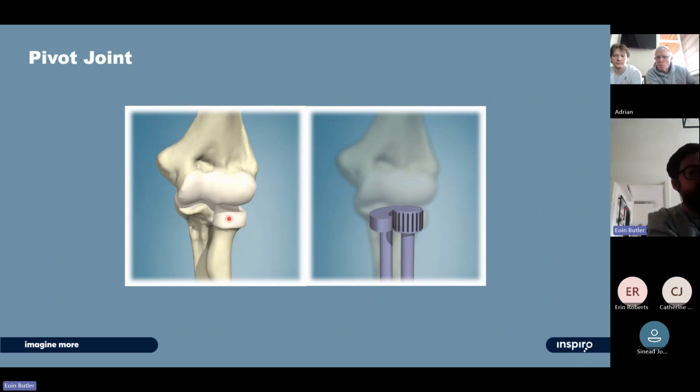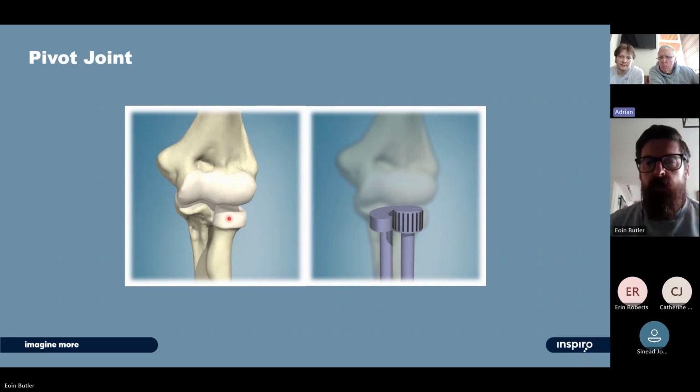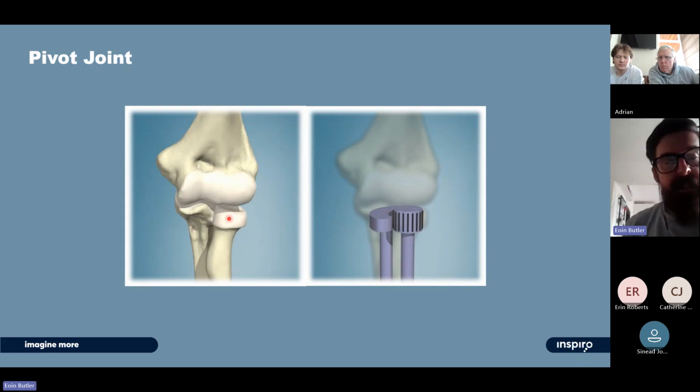We've also got another pivot joint, and we mentioned it earlier on. Is that at the atlas? Good, yes. So the atlas and axis, cervical vertebrae number 1 and cervical vertebrae number 2, where we've got a pivot movement where we can rotate the skull.